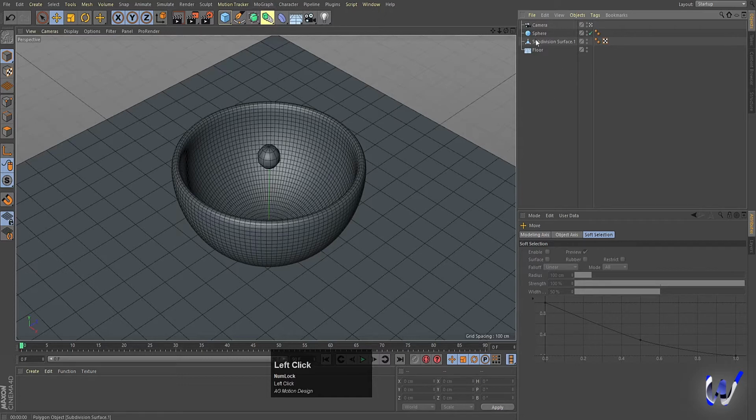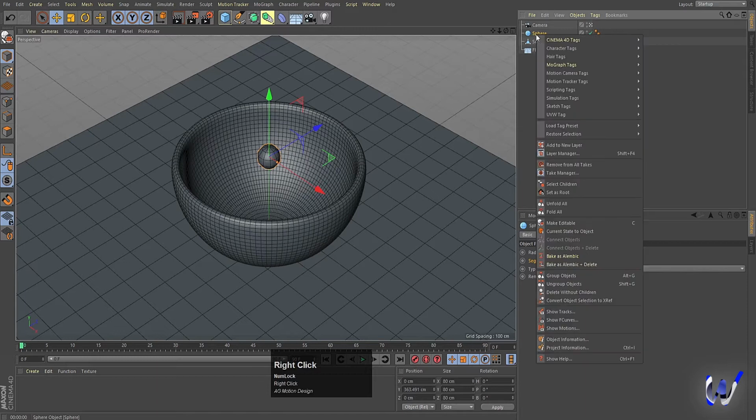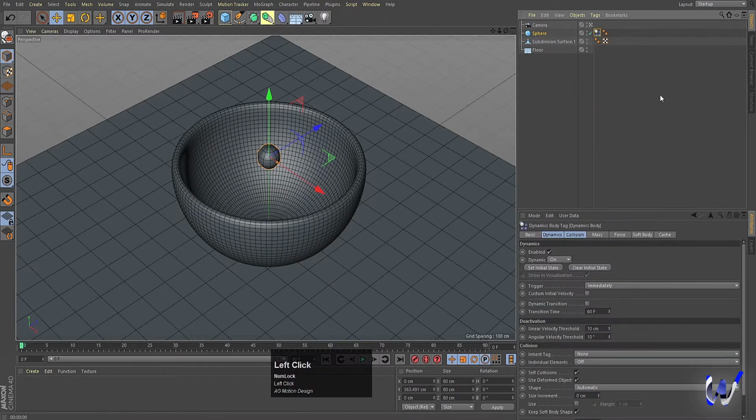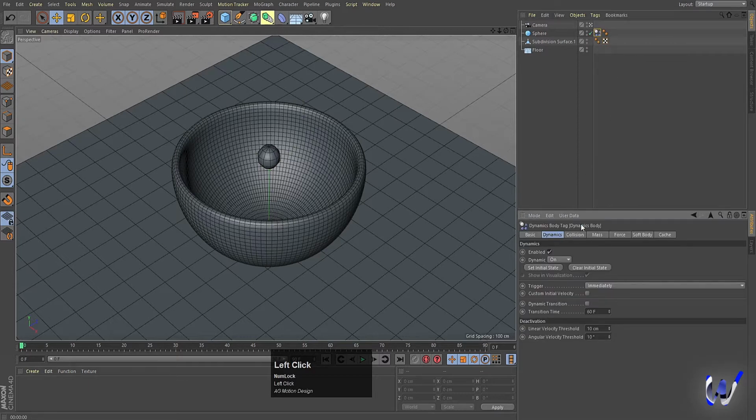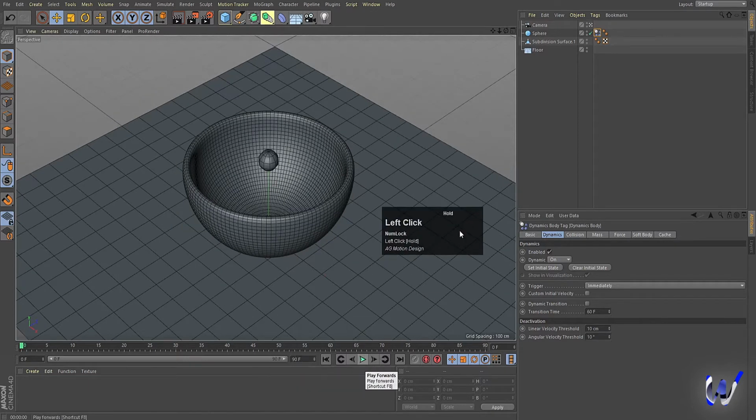Now let's see our dynamics. So select this sphere, right click and go to the simulation tag and choose rigid body. Now whenever you apply rigid body, it means your dynamic is applied. Now if you hit play, let's move this over here. If you hit play, as you can see, it's falling downwards because of gravity.